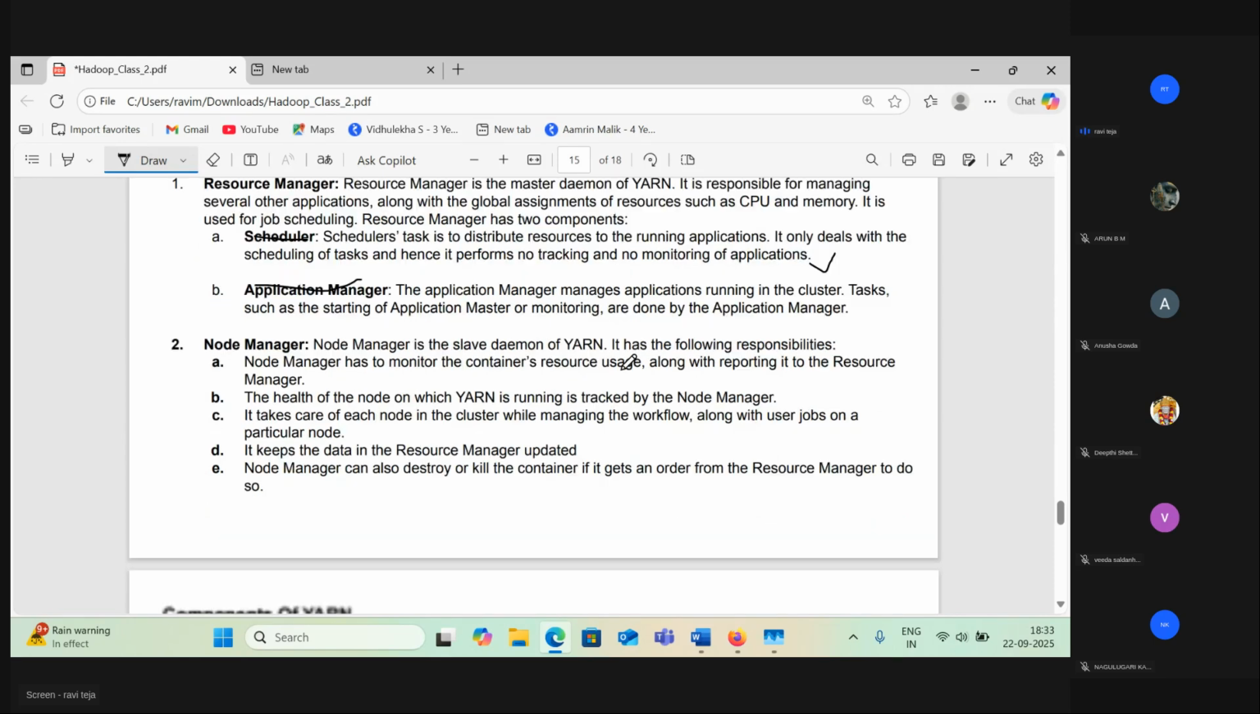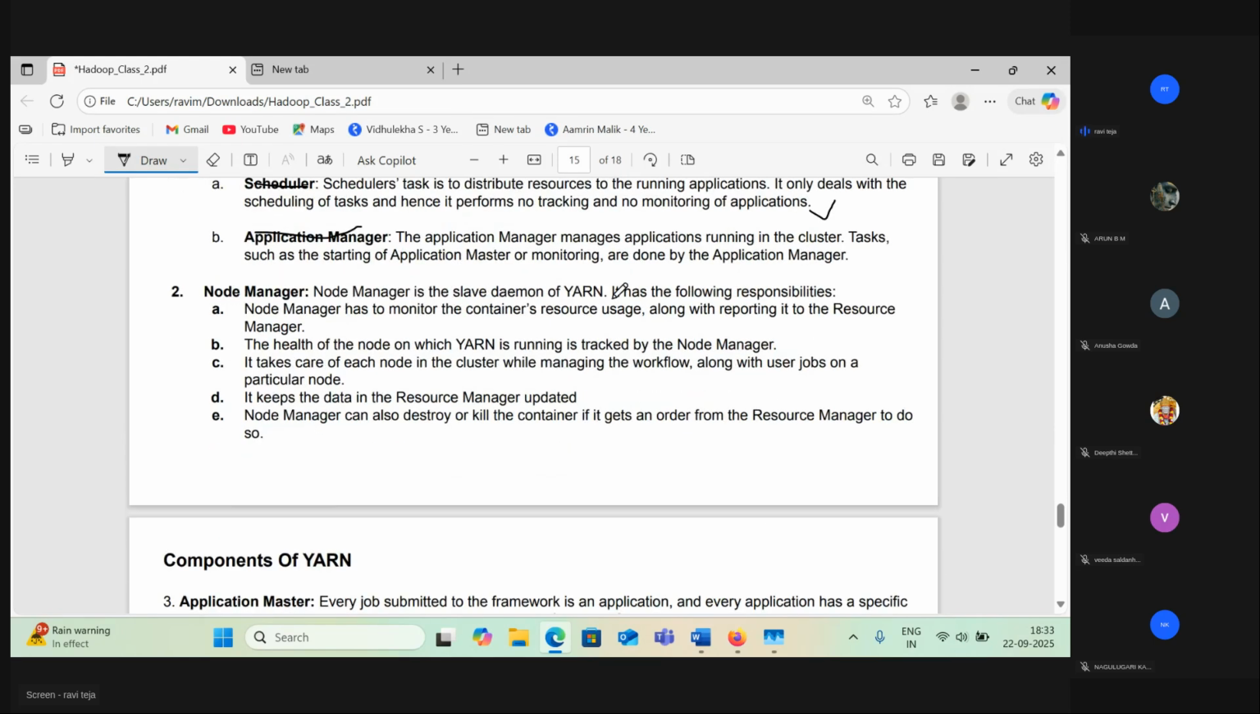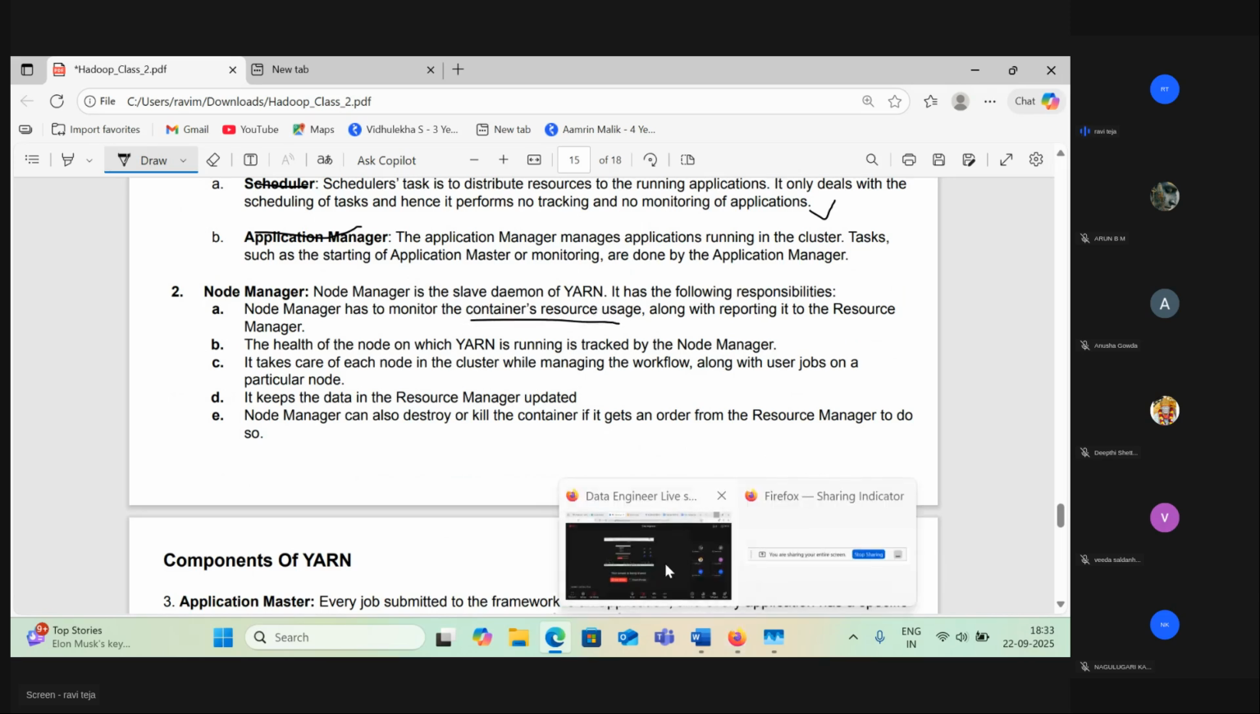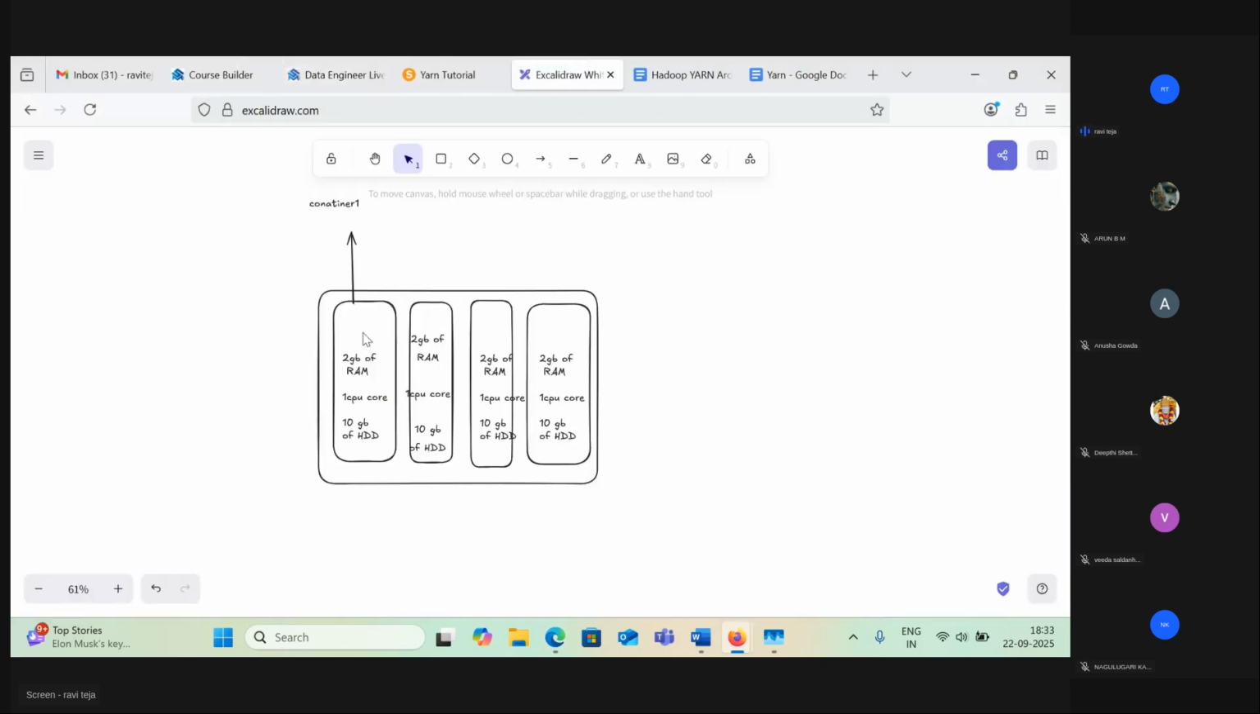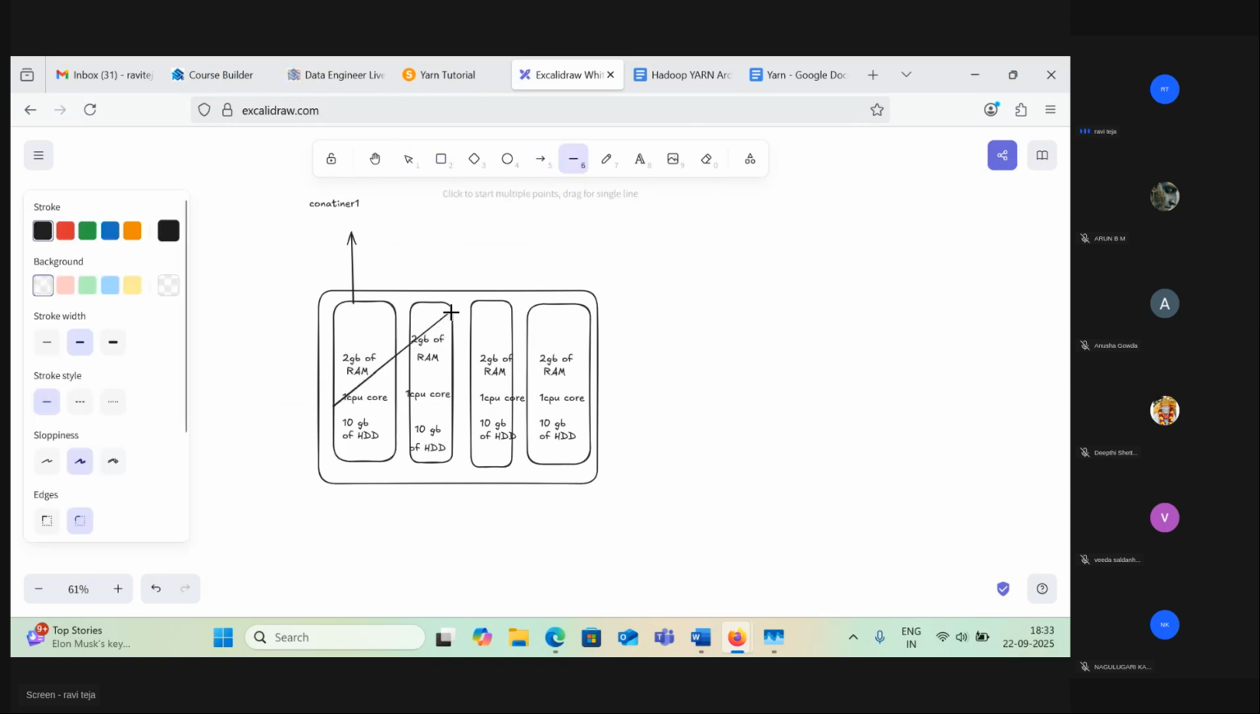Now, node manager. Node manager is a slave for YARN. You know that. Node manager has to monitor containers' resource usage along with reporting to the resource manager. Let's say you saw this: in these containers, these two containers are occupied. That means only two containers are left.